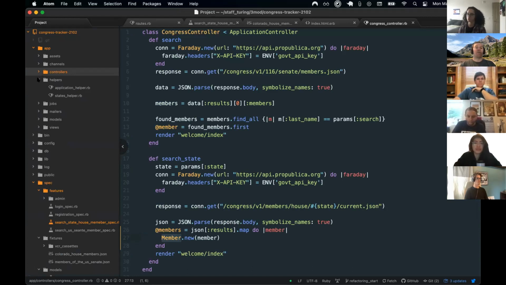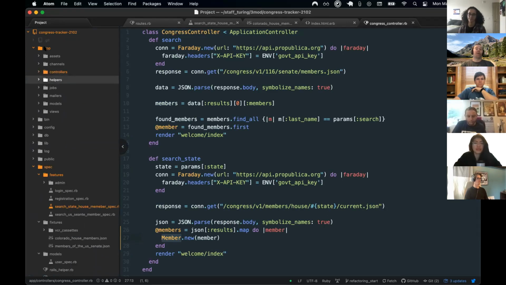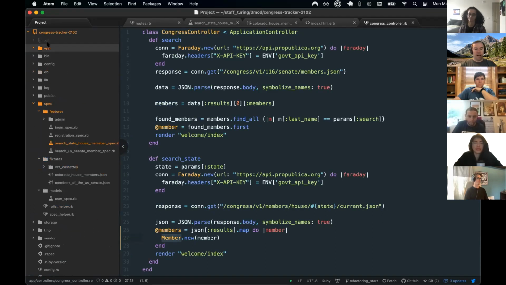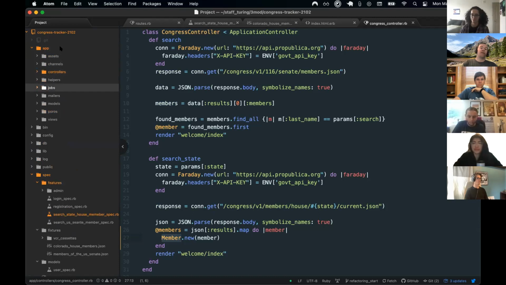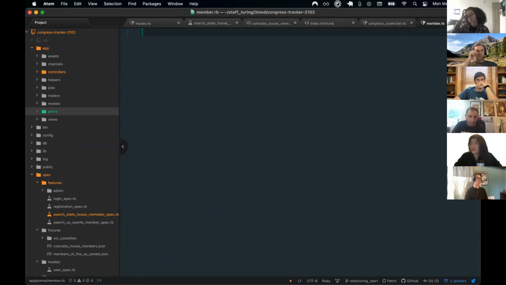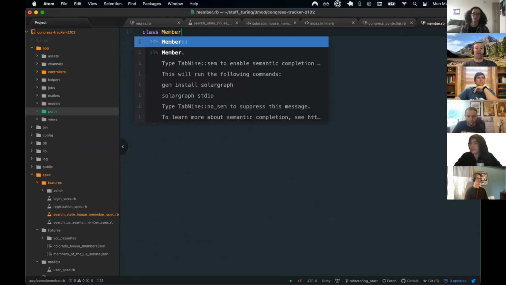So I don't have a POROs folder yet, but I'm going to make one, and I'm going to put it in app. Anything that's in app gets loaded up with your Rails application by default. So that's why I'm putting it under this app structure. And it's just going to be a plain object. So I'm going to call it member.rb.